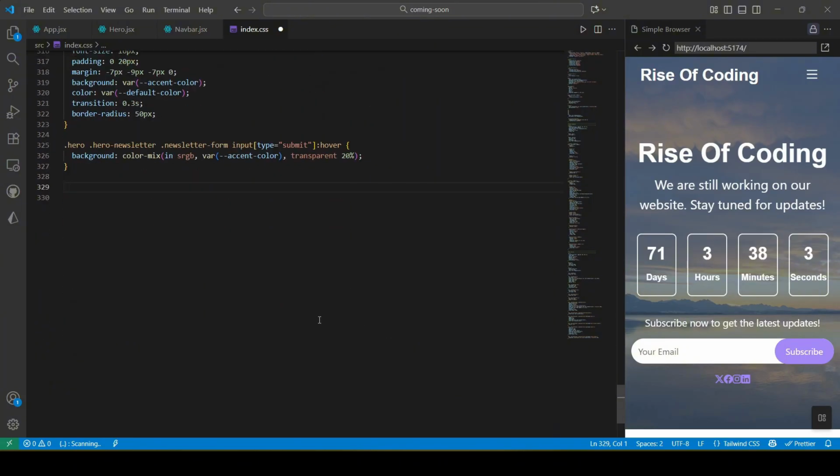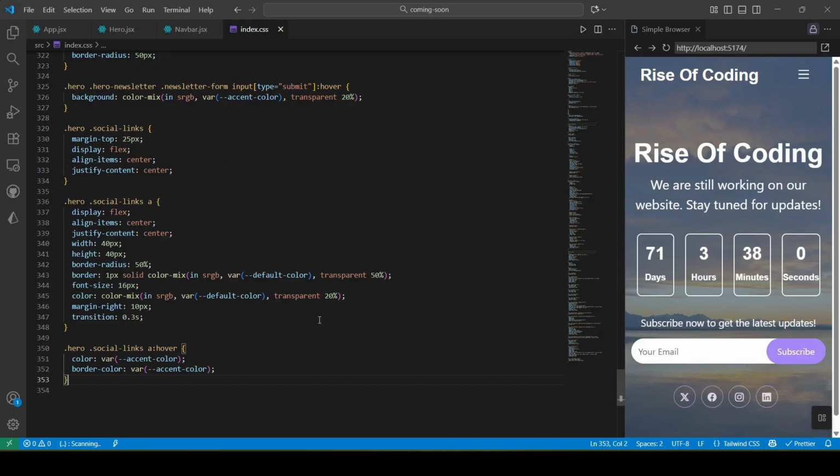Then we style the social links container, with a top margin to separate it from the elements above. And we apply Flexbox, to align the icons in the center both vertically and horizontally, creating a clean and balanced layout. Then we design the social media links as rounded icons, using equal width and height to form a circular shape. And we apply Flexbox to center the icons perfectly inside their containers, and use a semi-transparent border and text color to keep them subtle yet visible. And we also give a smooth transition effect, so that when hovered, both the icon color and border change to the accent color for clear interactivity.